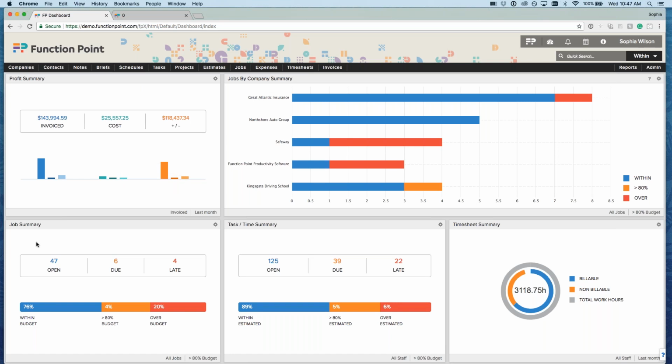What we then have is the job summary. This one I usually recommend managers have in front of them, based off of how many jobs are open, how many jobs are due. That due is based off of the delivery date, and then how many are late. So again, based off of that delivery date, how many have gone past that date. And then you have the budget itself within there as well.